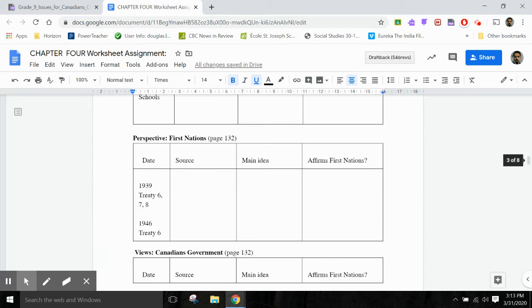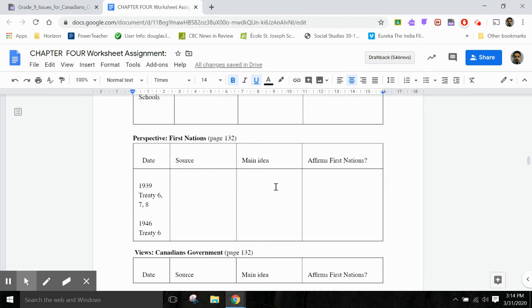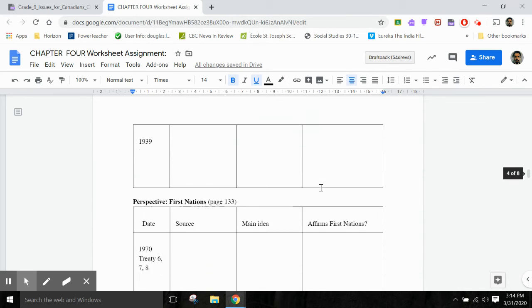So you need to identify the source. And like I said, a source could be a quote, a source could be an organization, a source could be a person, a source could be a picture. Okay, so you're just going to have to identify it. Main idea, does it affirm First Nations?